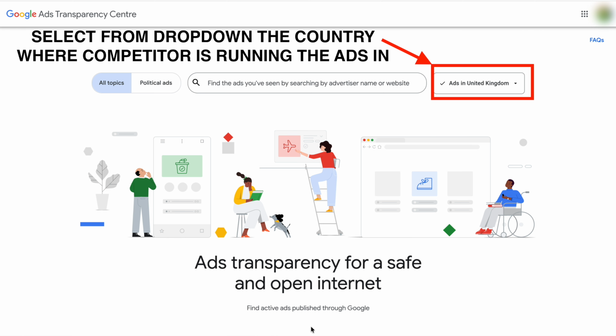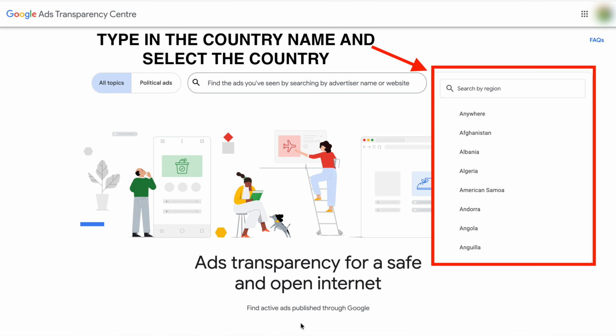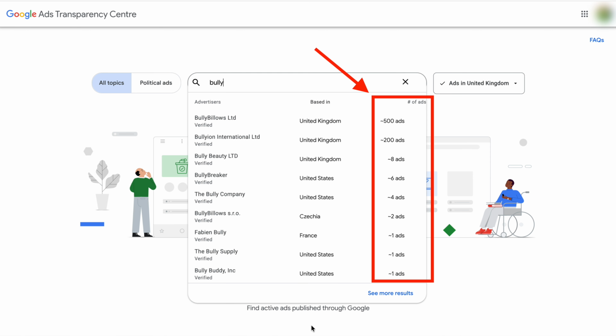Make sure you select the country where your competitors are running their ads. If you skip that step, the ads won't show up because results are filtered by region. When you enter the company name, you might see a number showing how many ads they are running. Ignore it. That figure isn't always accurate. What matters is what you can actually see.